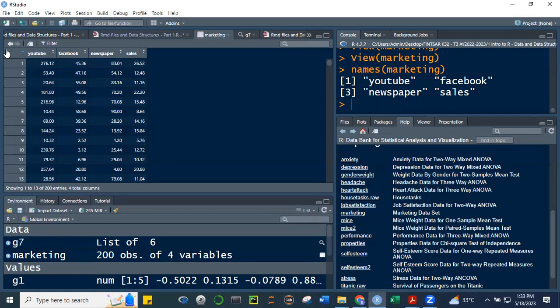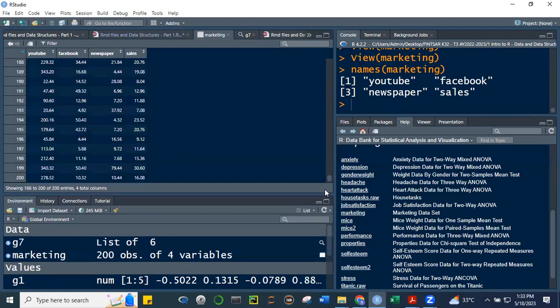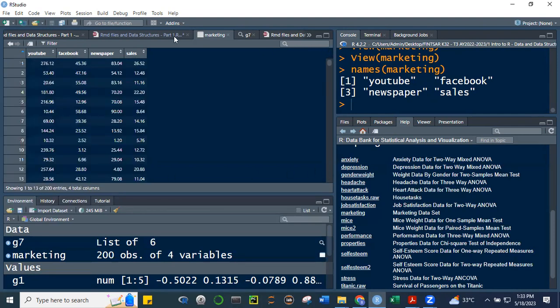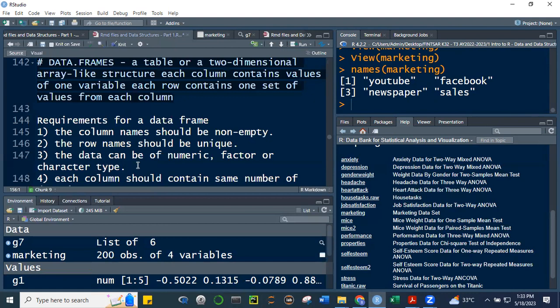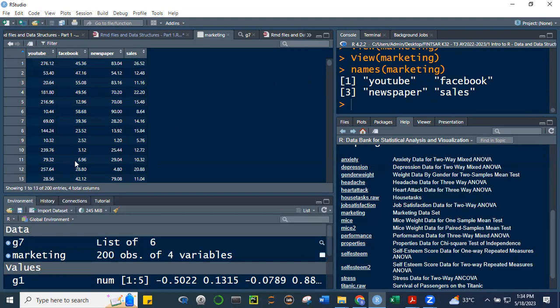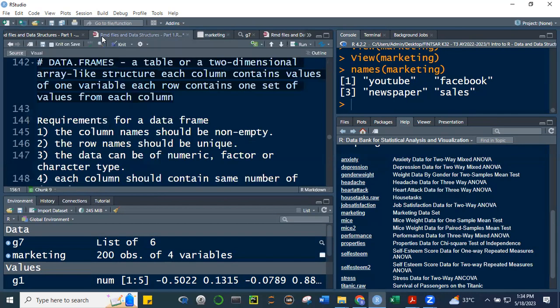Okay, another requirement is that the row name should be unique. So in this case, ang row name sa atin, yung index, 1 up to 200. So unique yan, wala na uulit dyan. Okay? So next requirement is the data can be of numeric, factor, or character type. So lahat dito, lahat numeric yung data natin. Wala tayong character or factor dito. Okay? But you can have combinations.